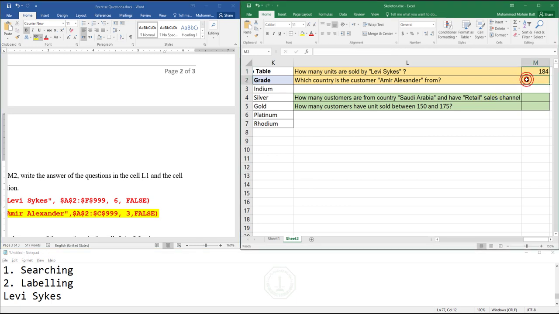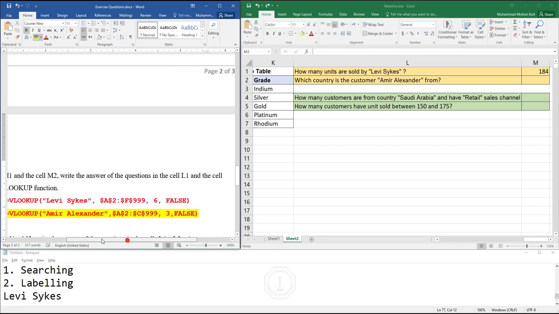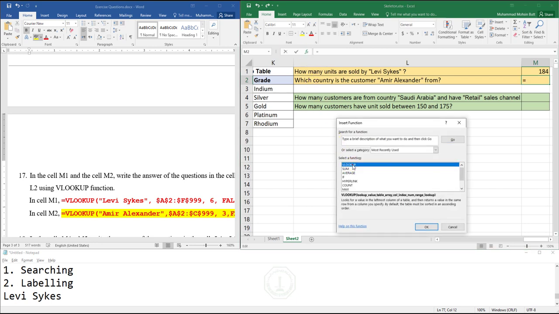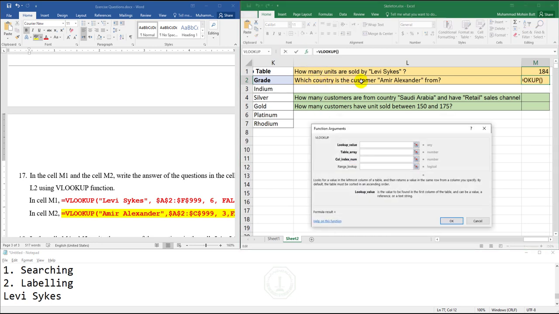In a similar way, you can check the second formula. So you can try it here. It will give you a certain answer related to this one as well. So these are the two functions, sorry, the VLOOKUP function that I used to calculate the answer in the first one. The second one, I will just quickly do it for you. So here we look up again. It says which country is the customer Amir Alexander from. So the customer name is Amir Alexander. That is my first input.